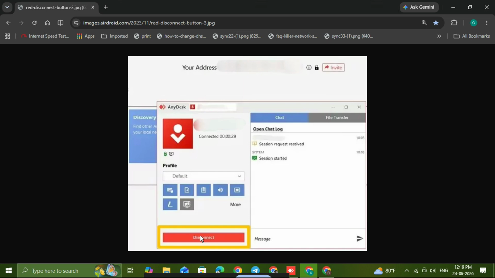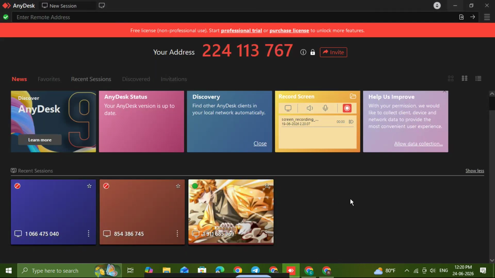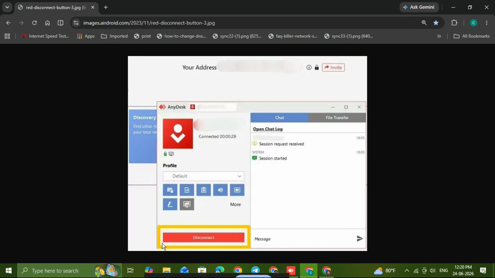If you don't see the toolbar right away, just move your mouse around the top edge of the screen a little more slowly, because it may hide itself until you hover in the right area. Another simple option is to close the active AnyDesk tab or window. If the session is running in a browser or in a desktop window, closing that window will also terminate the connection. That said, if you want to be certain the session is fully ended, I recommend using the red disconnect button whenever possible, because it clearly stops the remote connection from that side.